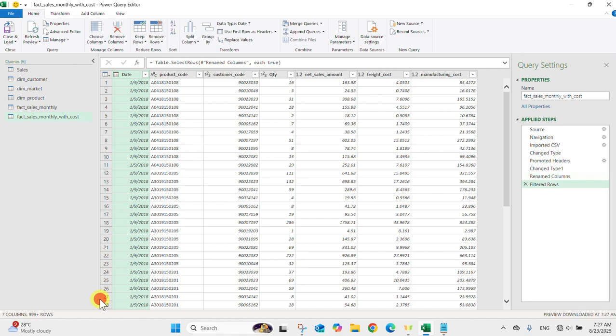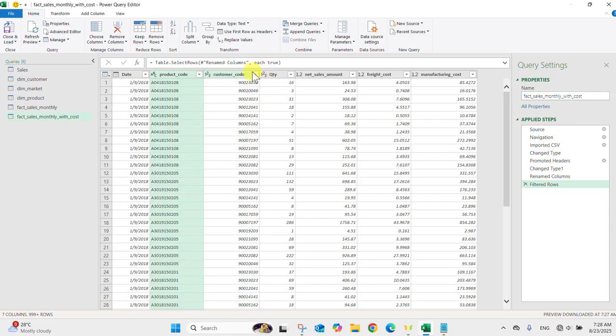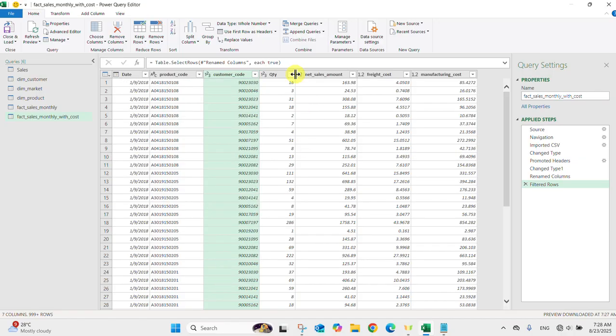The different transactions of different products, with different customers. The customer code, the customer can be Europe, the customer can be India, and in different quantities. The total sales which has been done, the freight cost as well as manufacturing cost. These two combined give us the total cost of goods sold.